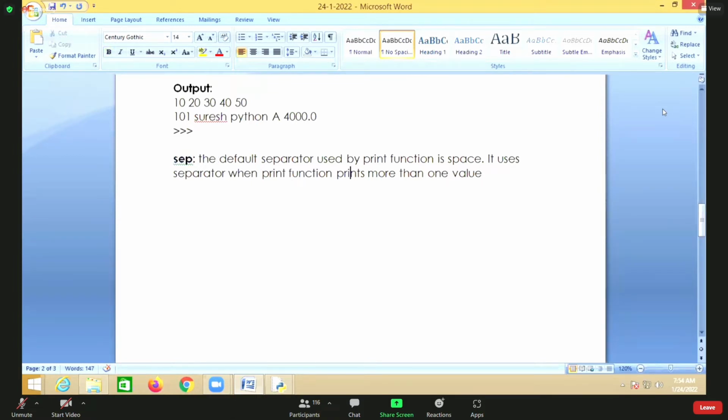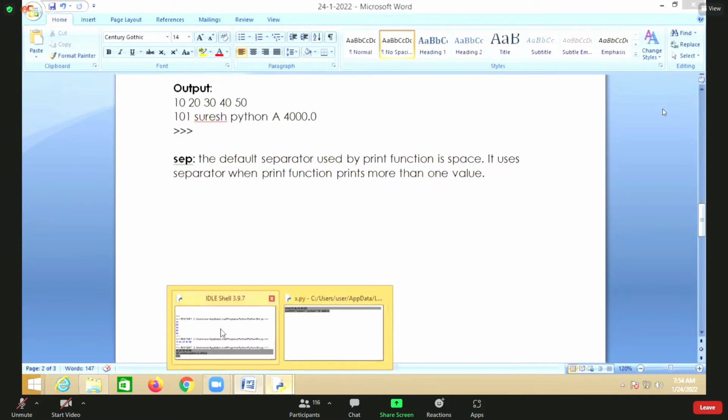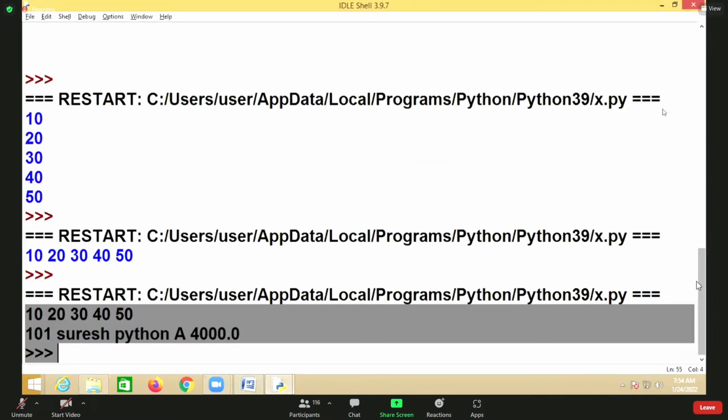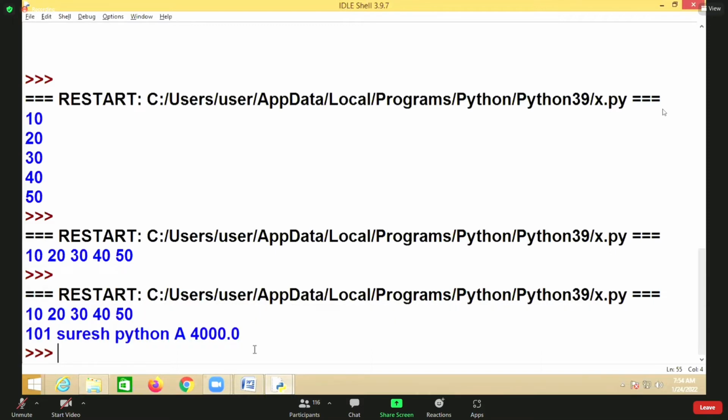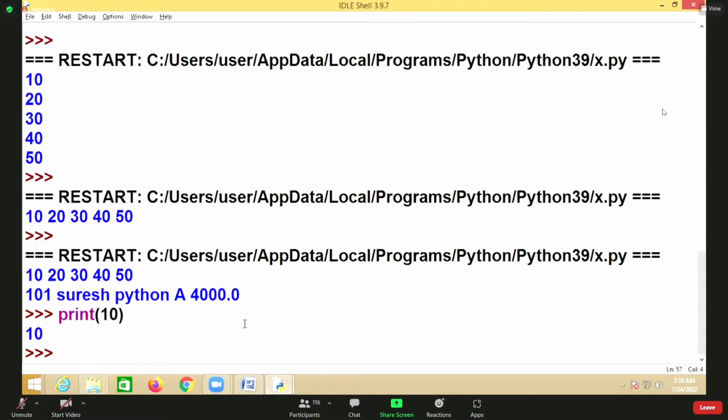When the print function prints more than one value, then it uses what here? Separator. But unless it prints more than one value, it doesn't use a separator. For example, if I'm printing only one value, will it use any separator? No, I just print 10.